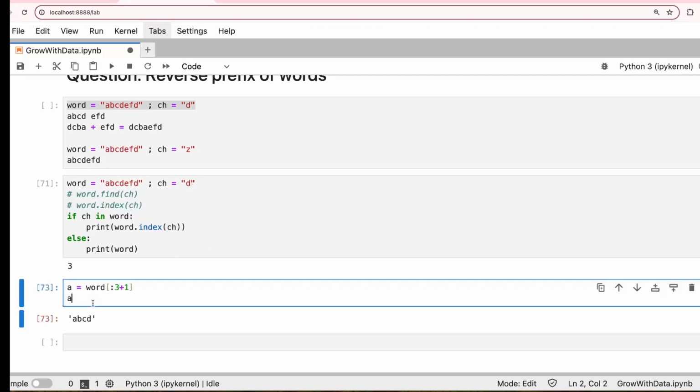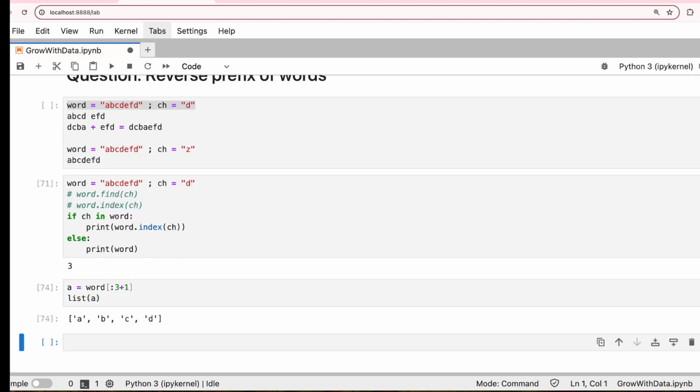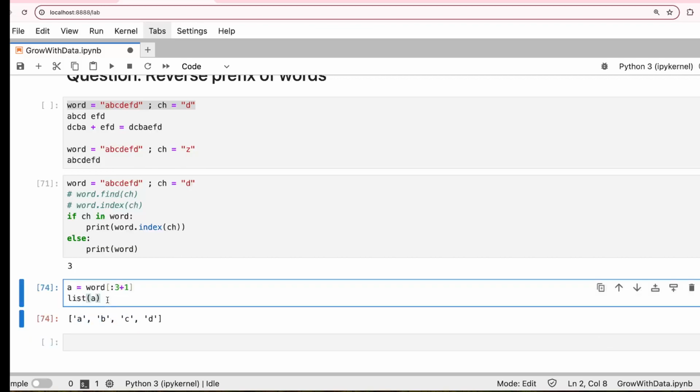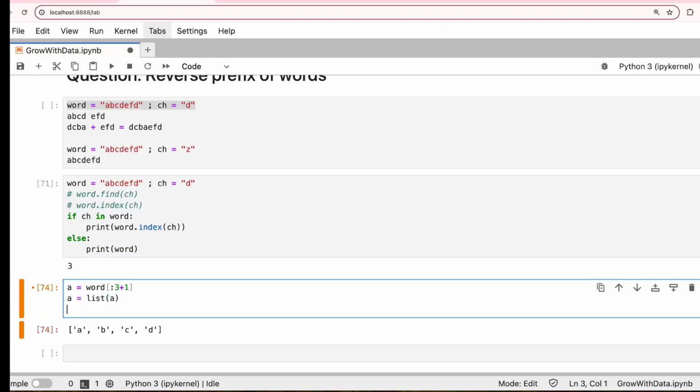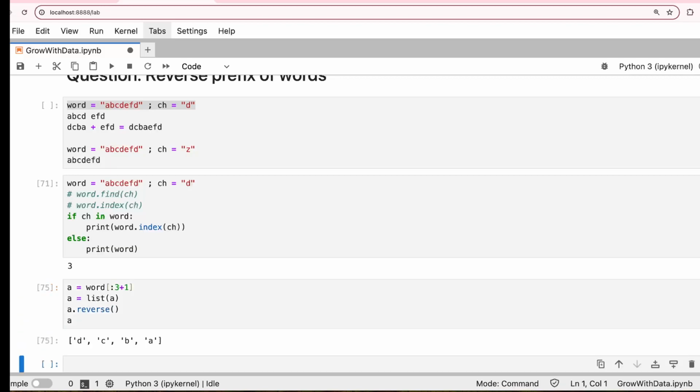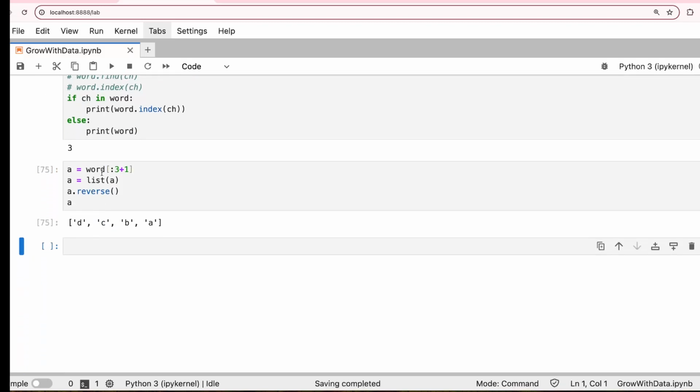I can just say A equals list of A. So it will create a list having all the elements in a list. You split that string element-wise, every character as an element, and then create a list. Now I say A dot reverse, and then A. So I get the reversed part.